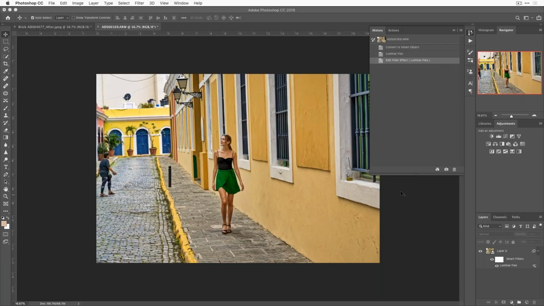I can go ahead and leverage all the other tools that I might want to use in Photoshop. So, as a matter of fact, perhaps I wanted to select just her, I could use my selection tool, select her, and focus just on that, perhaps making a copy of the layer. So it's very, very powerful. And I really like this feature and the way Luminar Flex works as a plugin inside of Photoshop.